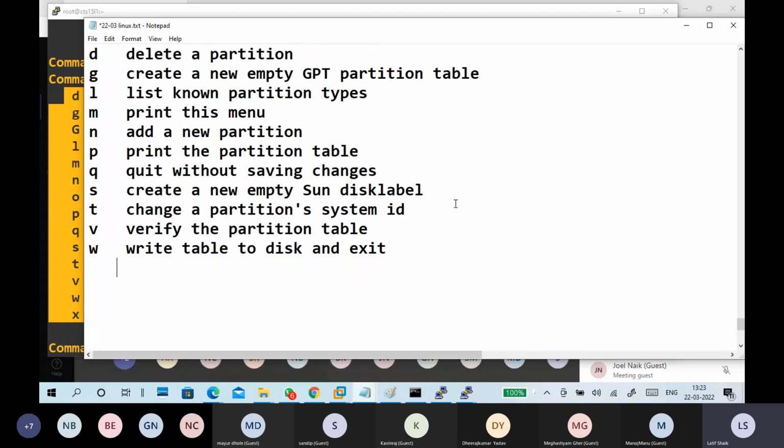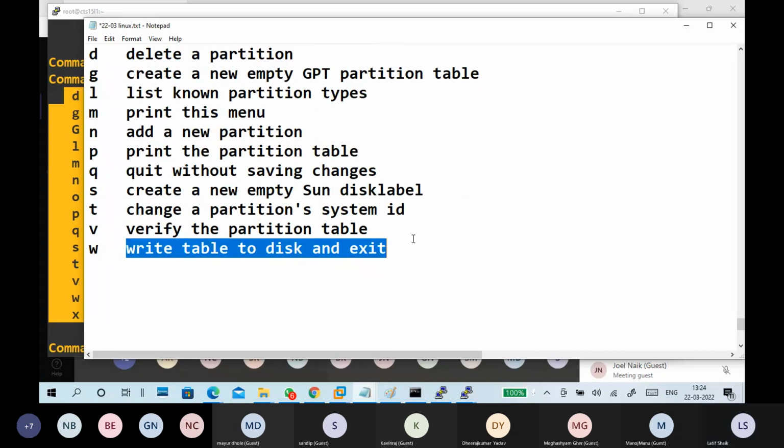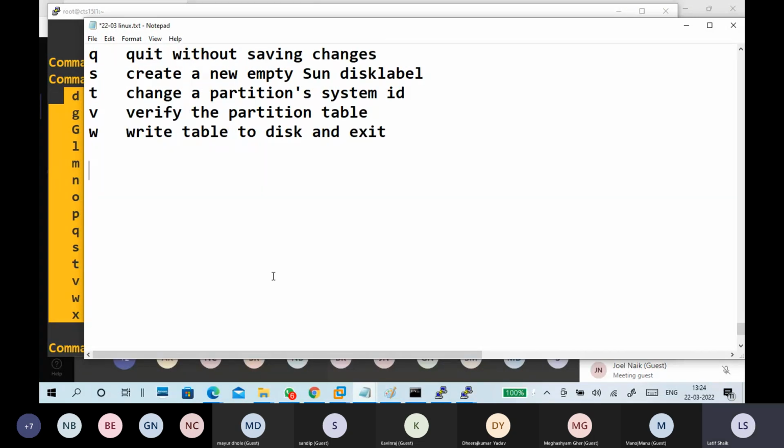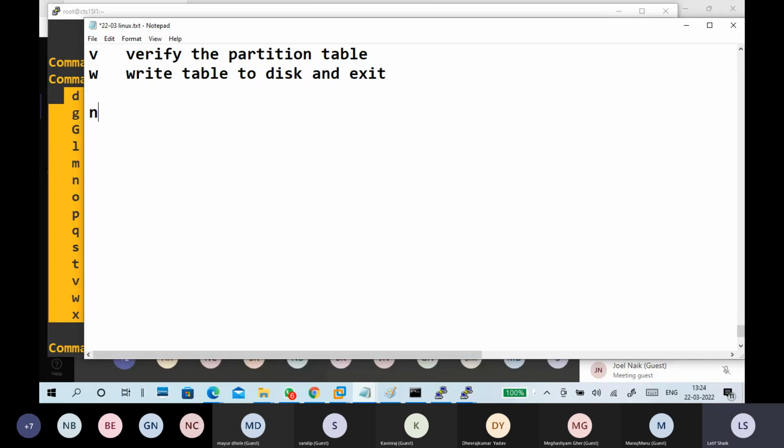Okay, so these are the options: W for save and exit. First of all, you have to choose N for creating a... no, not N. First of all, you have to choose P. Again, you have /dev/sda. M for printing the menu. First option is P for printing the table.